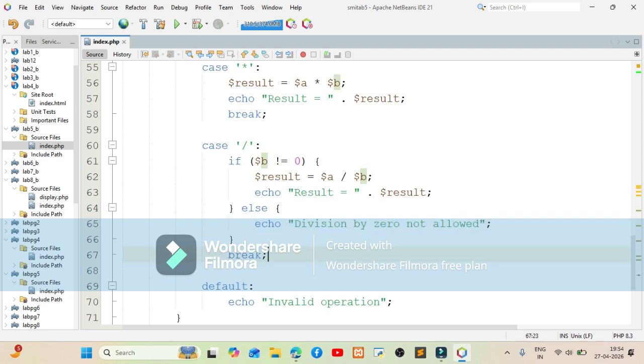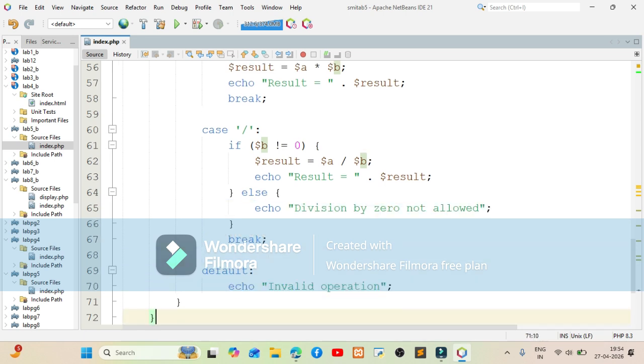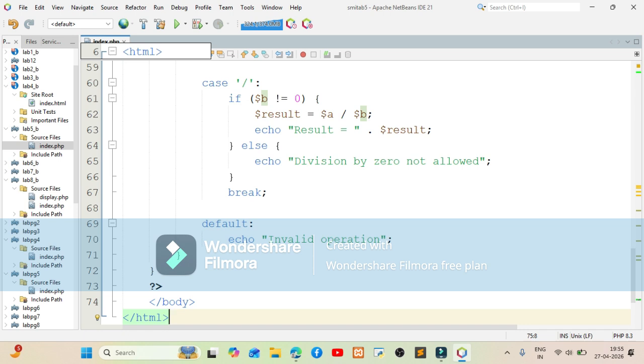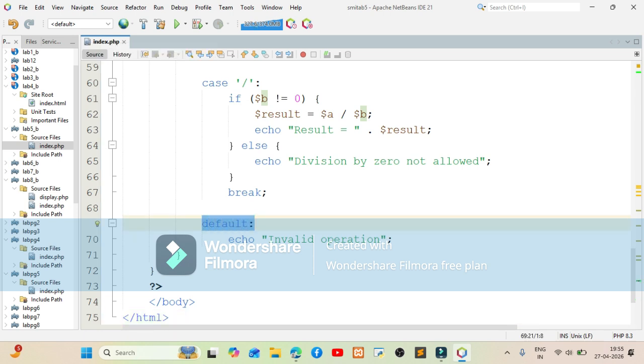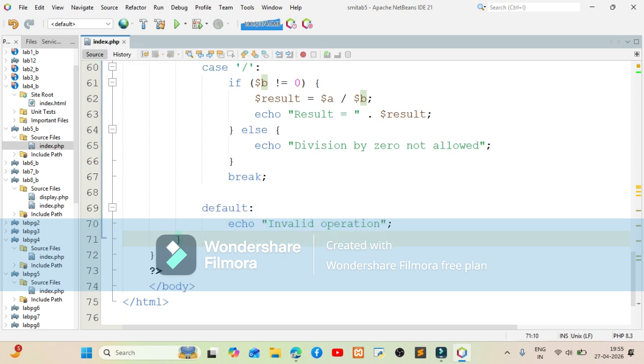If user does not press any of these options, then automatically the control comes to the default section, and here we display the message invalid operation. This phrase denotes the end of the switch case, and this phrase denotes the end of the if statement where we checked whether the user has clicked on the submit button or not.